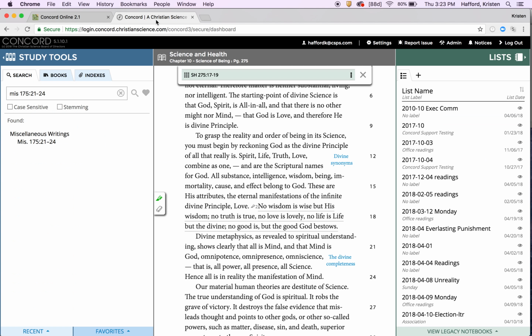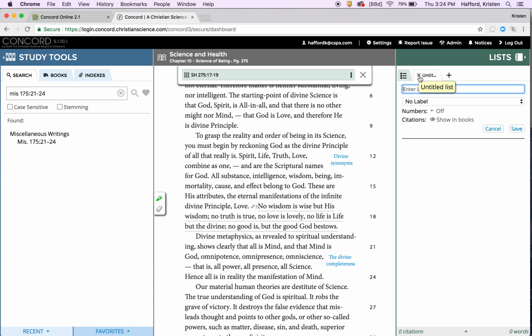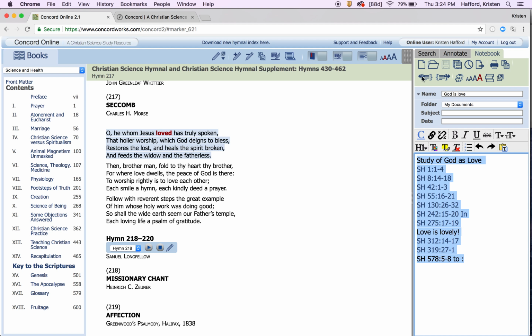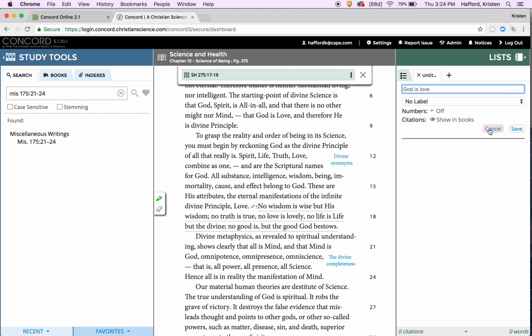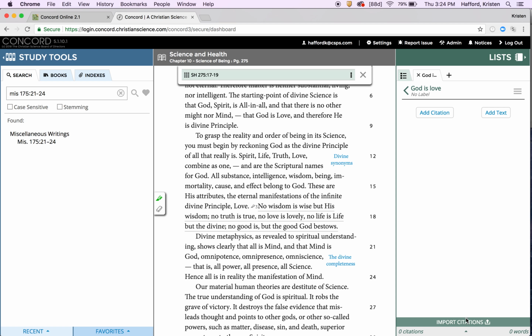Now go to your New Concord account. Create a list by clicking on the plus sign. Enter the name of your list. You can make it the same as your notebook name in 2.1, or you can name it something different. Then click Save. At the bottom, you will find something that says Import Citations.